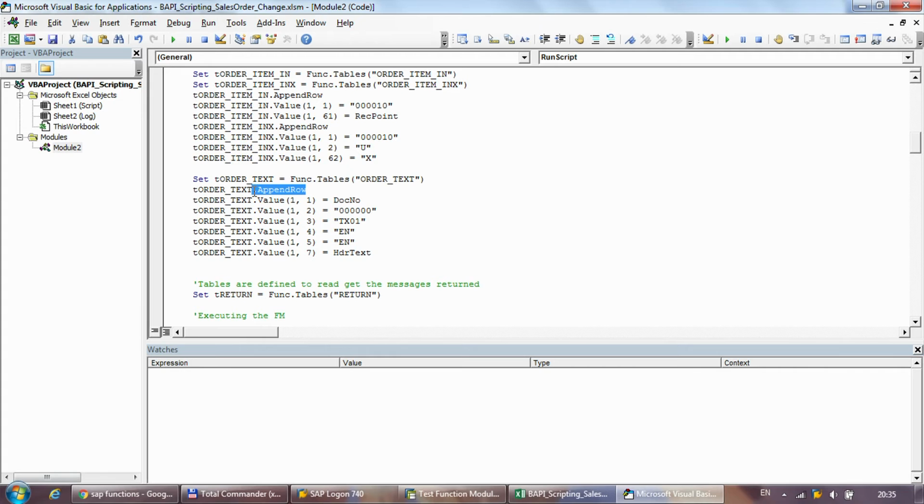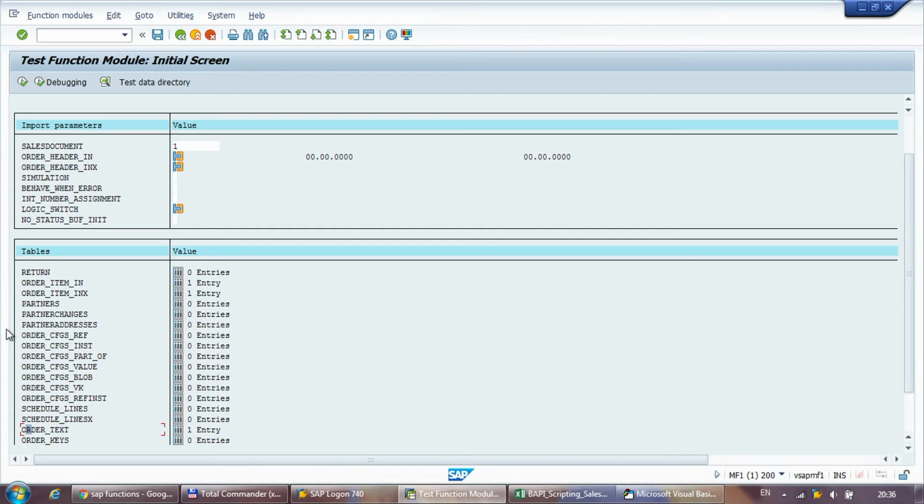Again, it's a table, so first we need to create a line in that table, so we call the method append row, and then we populate the fields. So we put in the document number. I put the item number 000 because it's a header text. That's the text type, that's the language, that's the other language code, and the actual text.